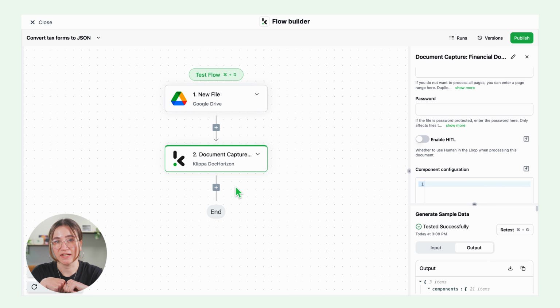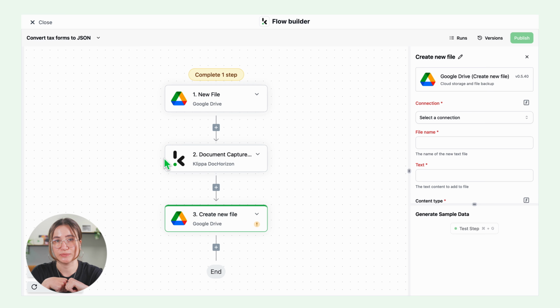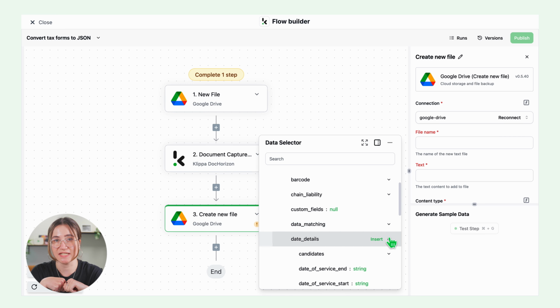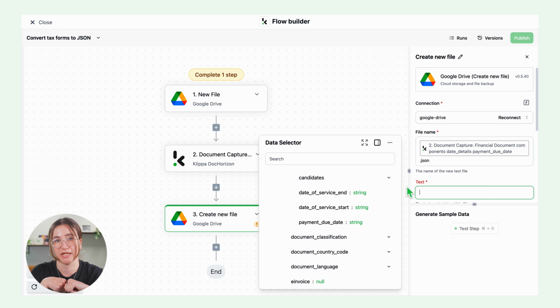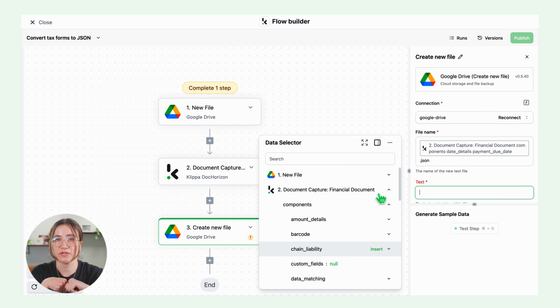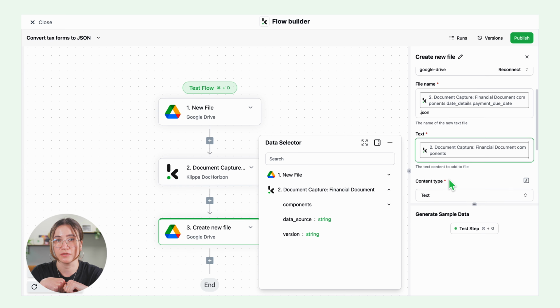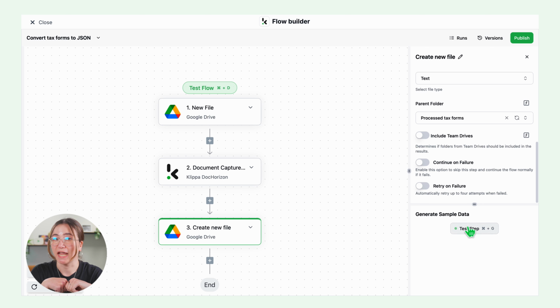Now let's save the data as a JSON file. Add another component, Google Drive, Create New File. Connect your Google Drive account, name your file, open Document Capture, Components, Date Details to insert things like the payment due date. Feel free to customize what fields you want. Just don't forget to add .json at the end of the file name. In the next text window, insert the data you want to include. I'm going to select all the components from Document Capture to include everything that was extracted. Pick your folder, test the step, and you're done.